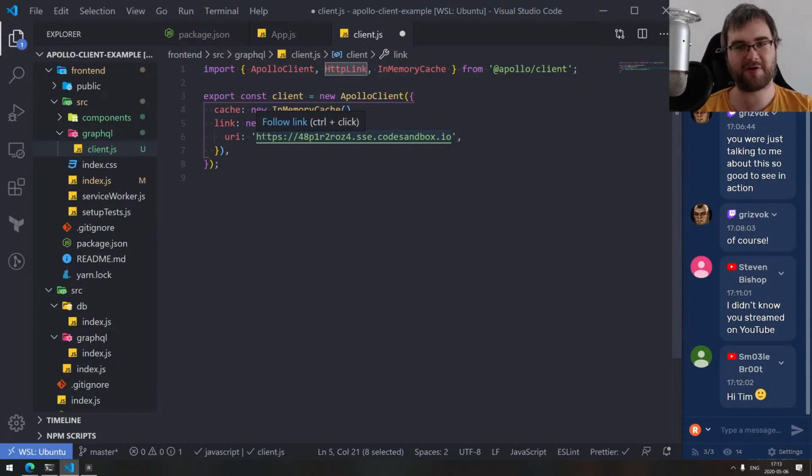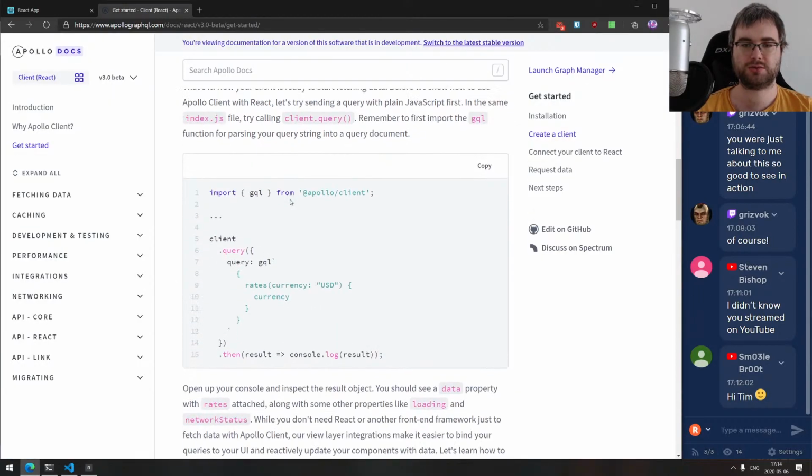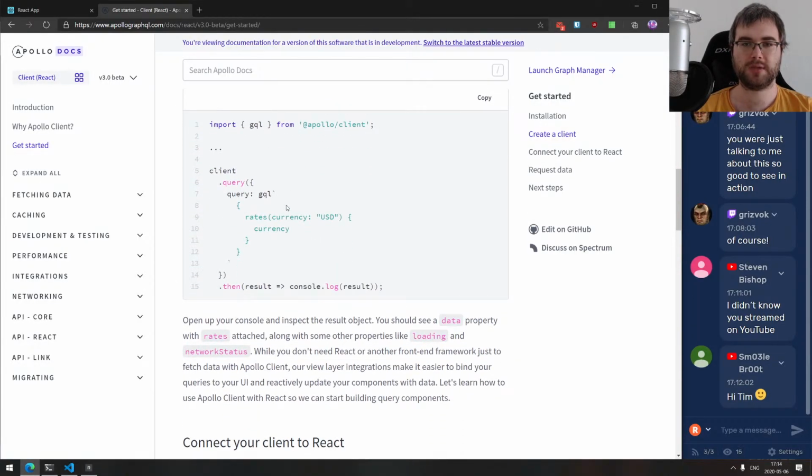You can have other links, like a WebSocket link, for example, if you want subscriptions and real-time updates. But we're not going to go crazy. We're just going to go with a very basic setup and localhost 3000 GraphQL. So we're going to have our URL that is pointing to the same exact server that we have here. And we are just going to use that as is, basically.